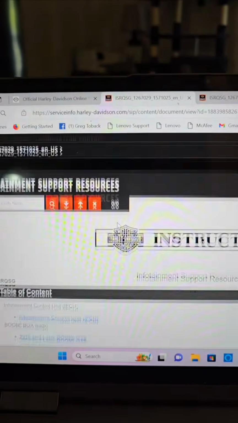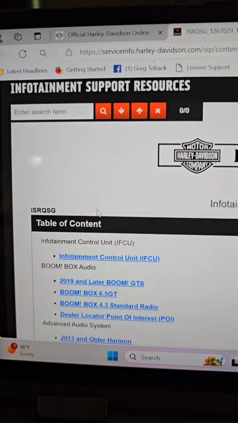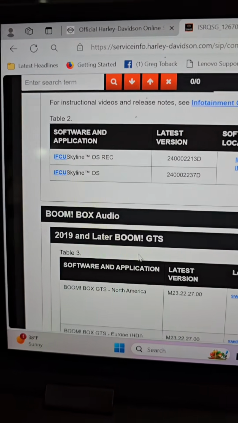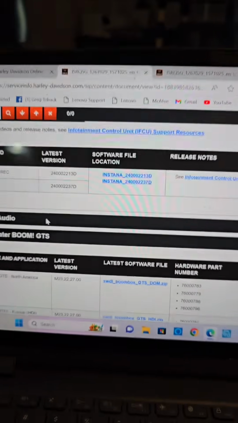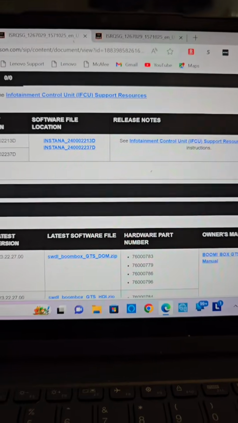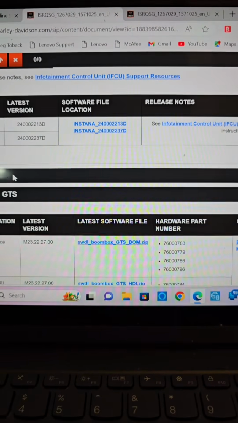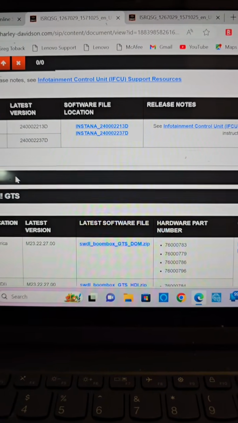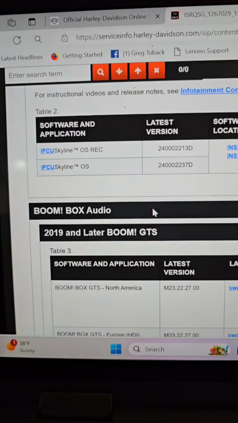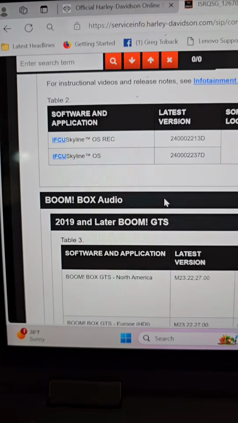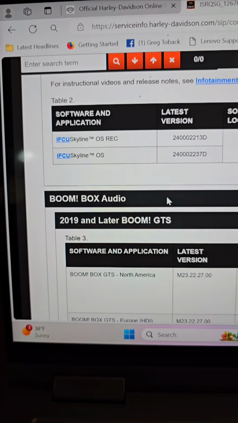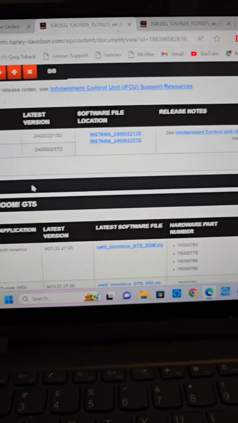That's going to bring us to this page right here. We're going to scroll down and we're going to see Infotainment Control Unit. We're going to click on that, and then we're going to see the current numbers for the system. Make note of these numbers because you're going to check your bike, and I'll show you how we do that in a little bit, to see if it needs an update. So these are the latest versions you can see, and these are the two files that you're going to need. I'll get into that a little later.